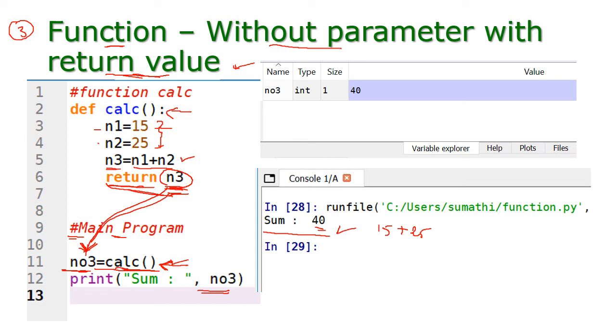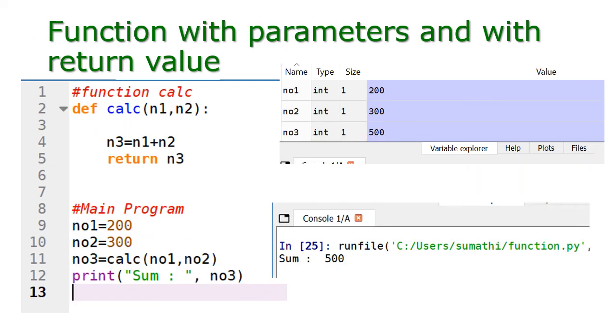So this is a very simple one. And next, this is the fourth example, a function with parameter and with return value. So this is our main program. In the main program we have two variables. Number 1 is 200 and number 2 is 300. And this is another variable, number 3. The number 3 value will come from the function calci.